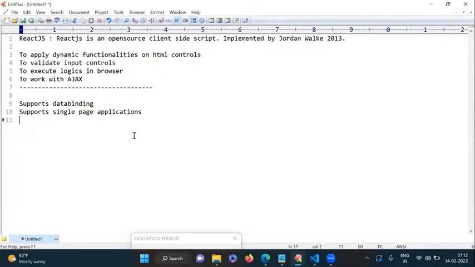It supports single page application. Next, it supports many validators. Next, what format is it supporting? The JSX format. It is very, very important.